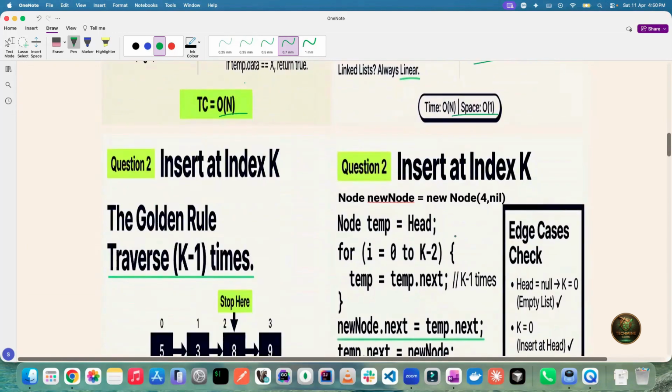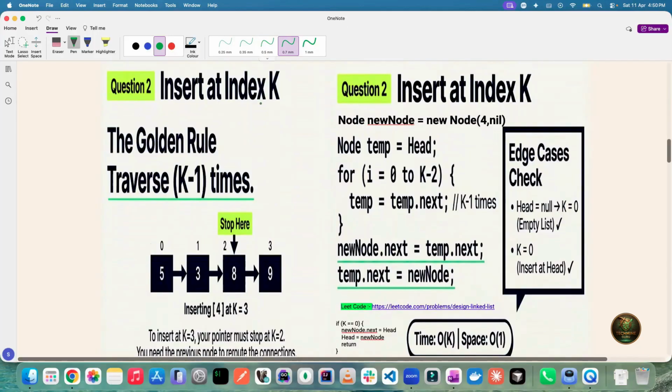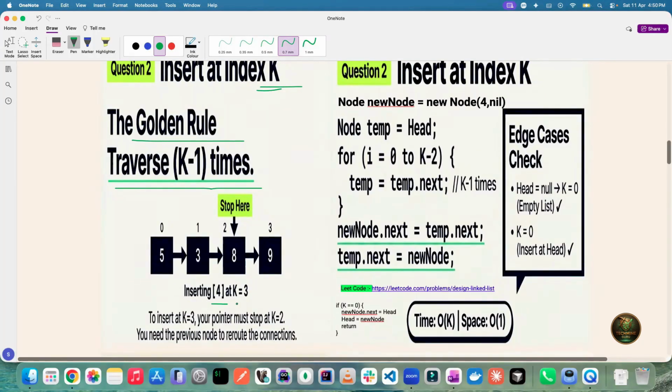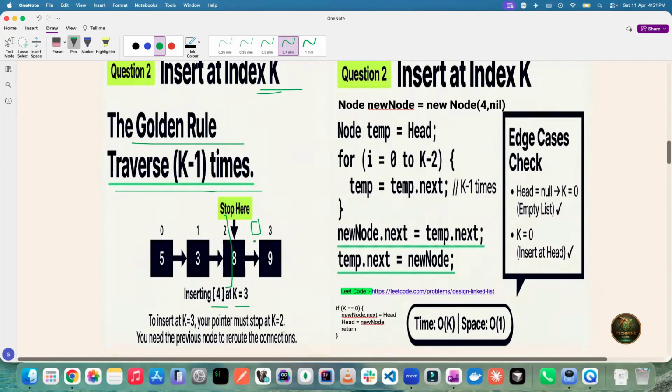Now let's move on to the next question, that is, how to insert an element at an index k. So here we have to follow one golden rule: for inserting an element at index k, we have to traverse k minus 1 times. So suppose you have to insert element 4 at position 3. In that case, you have to stop your pointer at the second position, so that you can insert 4 in the middle of this. So when you insert a new node, what will you have to do? You have to do some pointer manipulation.